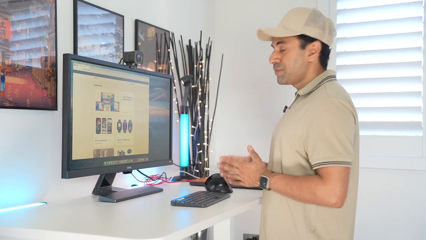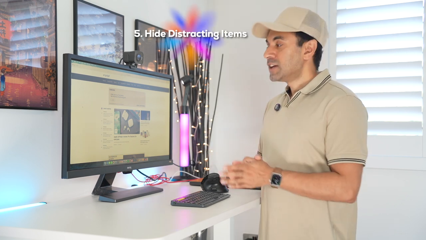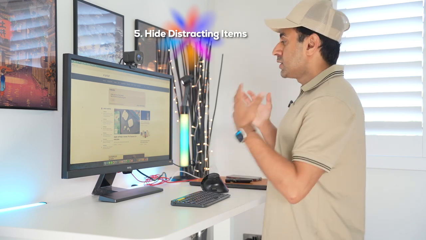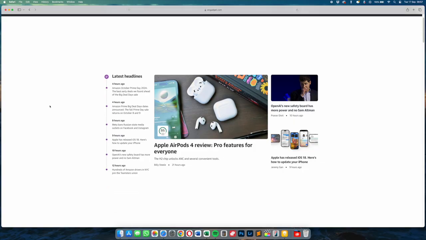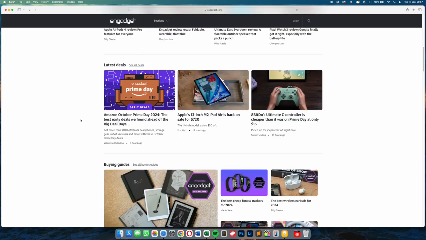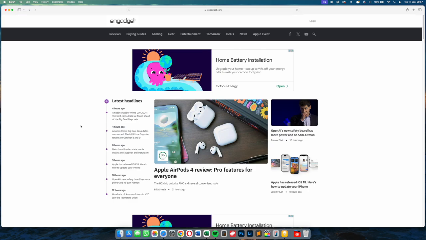So a Video Viewer is a very nice feature for Safari. And last but not least, number 5 is called Hide Distracting Items. Again, this is another Safari update, which I think is really cool. Let's say you're browsing a website and there's a lot of distracting items. Maybe it could be a whole bunch of adverts or a bunch of modules that you just don't want to see there. You can just hide them very quickly and easily.